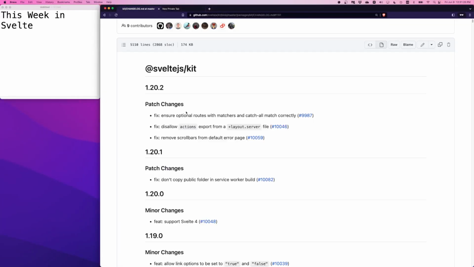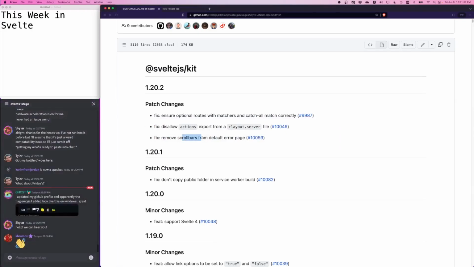This is going to be a really fast changelog. SvelteKit 1.20.2 released patches. We've got remove scroll bars from default error page. The default error page is a vertically centered error code message, and there were some issues with scroll bars and viewport height, and I think I have some references to viewport height later in this meetup. So now the scroll bars should not erroneously appear.